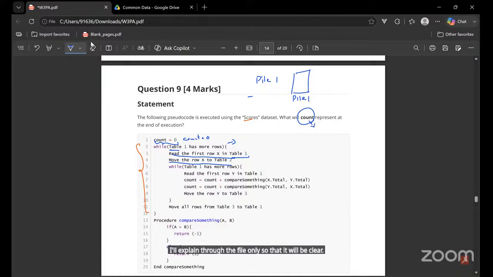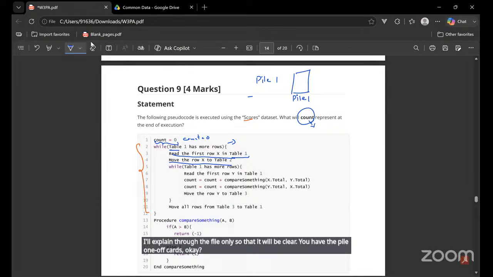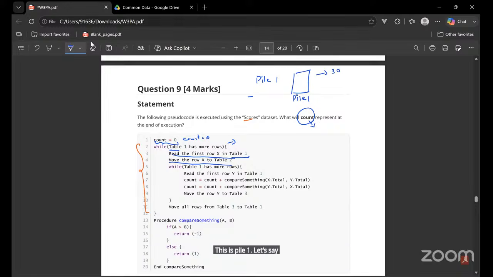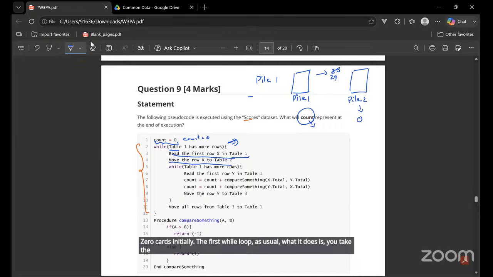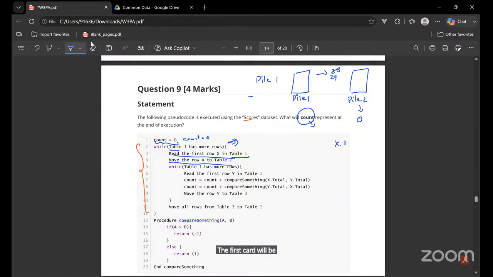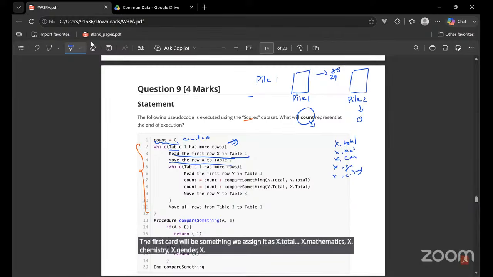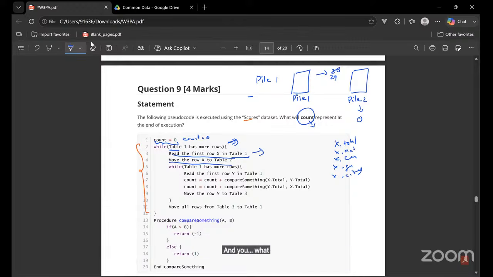You have the pile 1 of cards. Okay, this is pile 1. Let's say pile 1 has 30 cards, and pile 2 has 0 cards initially. In the first while loop, as usual, you take the first card. The first card will be something we assign as x dot total, x dot mathematics, x dot chemistry, x dot gender, x dot city, whatever, right? And you just read it and store it like this.